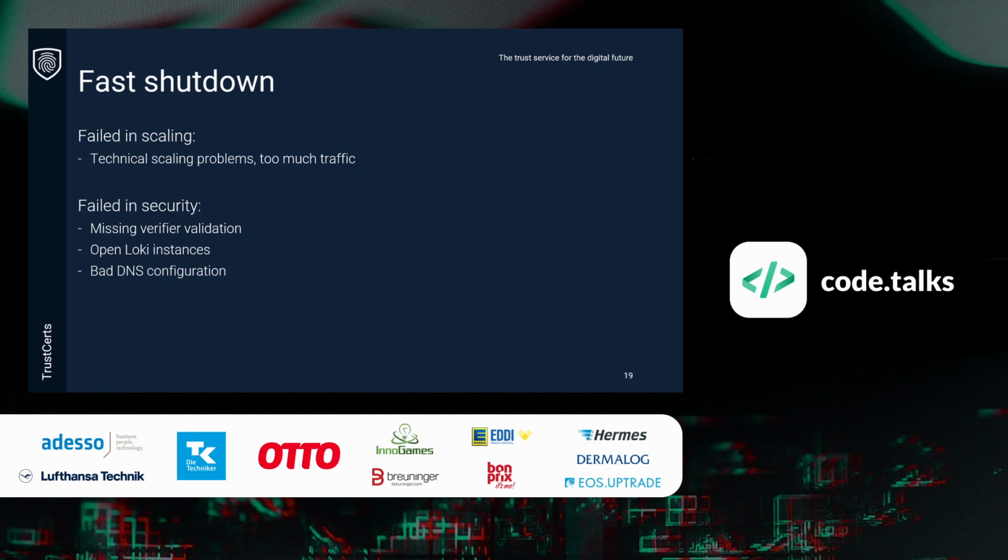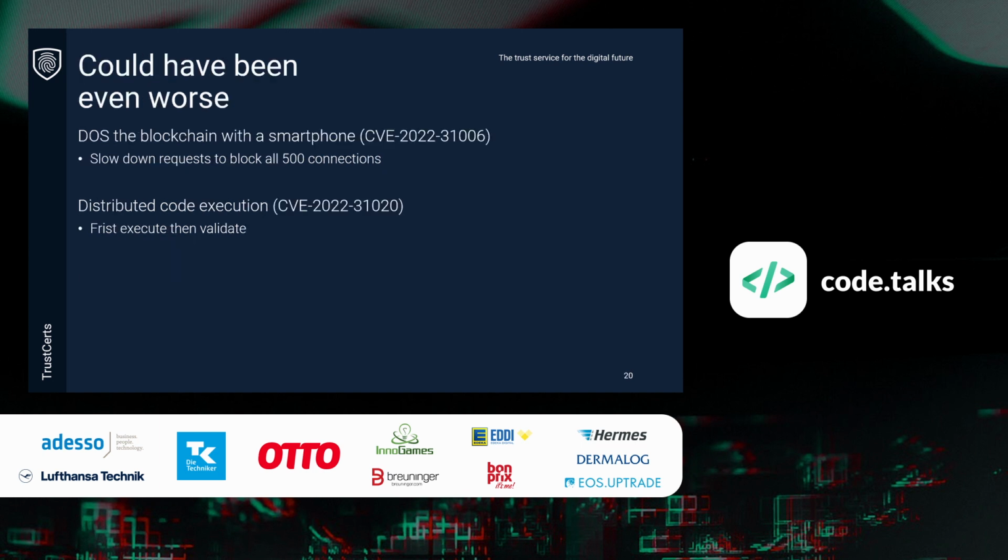For example, besides the validator verification, the Loki instances they used for monitoring the logs had no authorization. That means you can load everything into the logs. It's not such a big security issue, but it's not the best way. And there were some bad DNS configurations, which could have allowed you to get control over the domains. So they shut it down. The app was removed from the App Store with 1 star. And they said, well, we only need 5 weeks or so to fix it. Still offline. But that's not all.